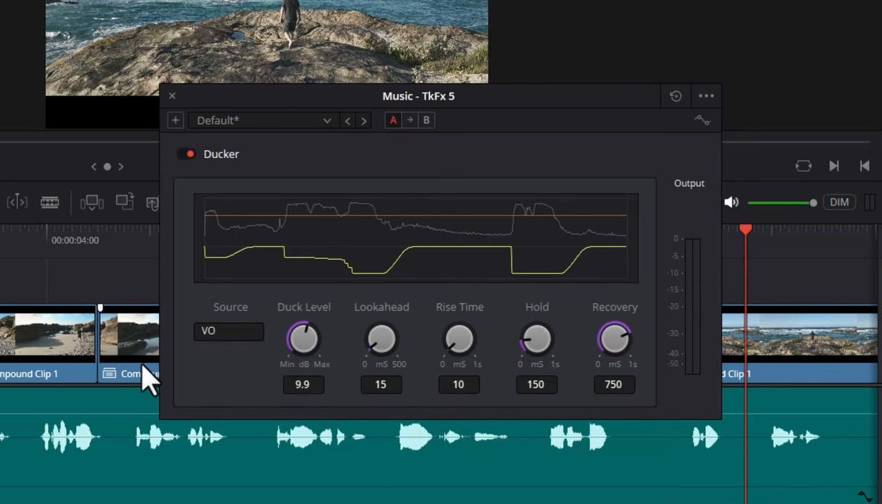until... The duck level is the first control you want to alter to get the music to the correct volume when people are talking.